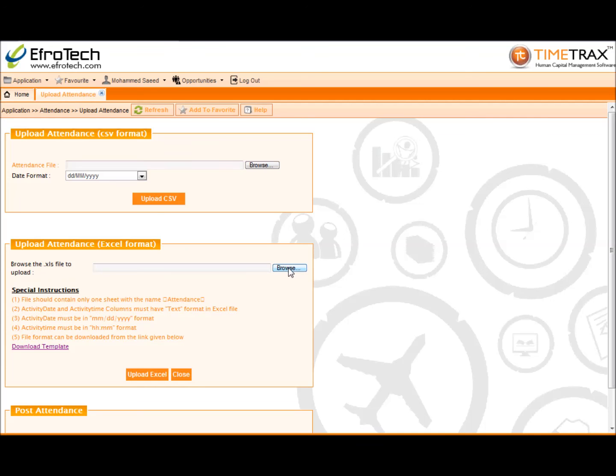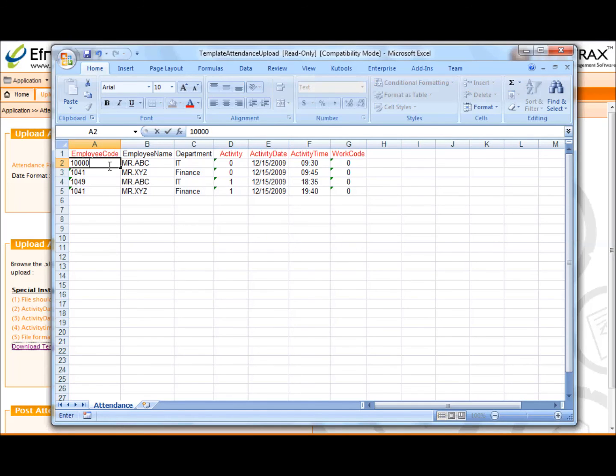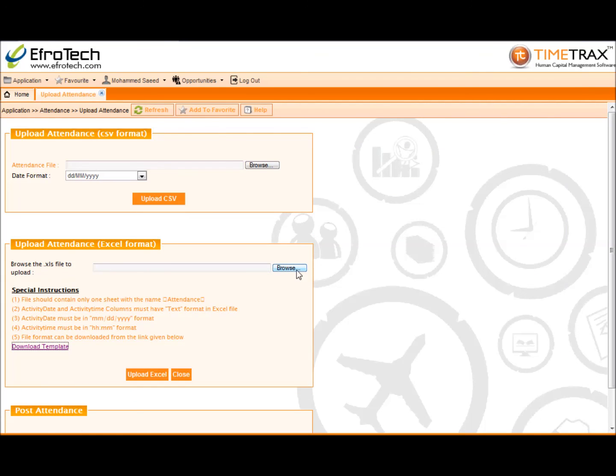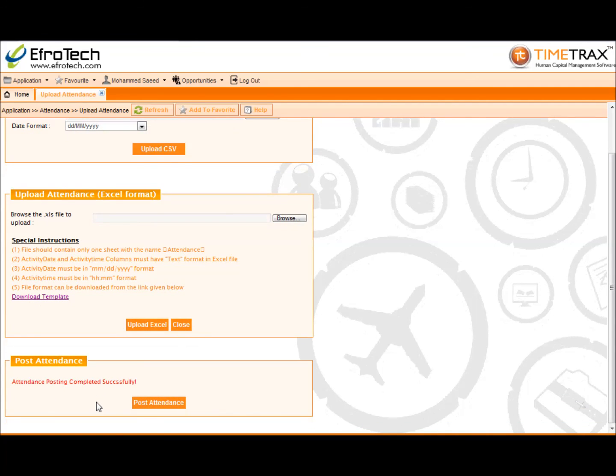For Excel format, click on Download Template and save the spreadsheet into the system. Now fill this sheet according to your record but in same format. After you have created the attendance spreadsheet as per template, select Browse to locate the sheet from your system, then click on Upload Excel. Now you need to post this attendance log into system. You can directly post it by clicking on Post Attendance button. Attendance has been uploaded successfully.